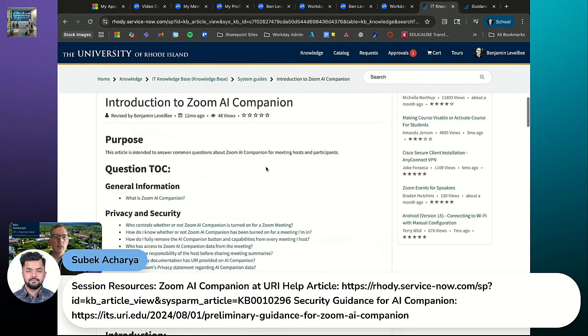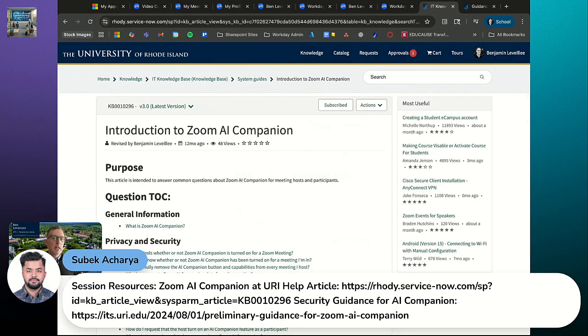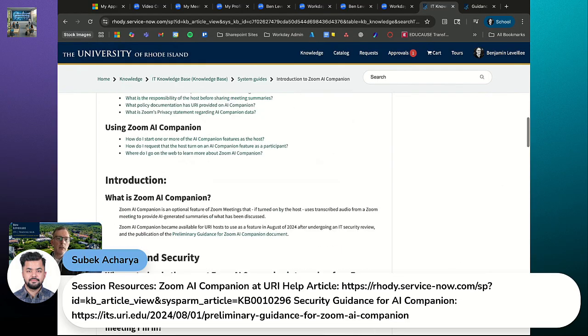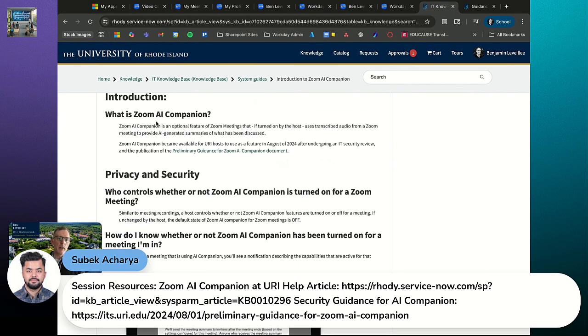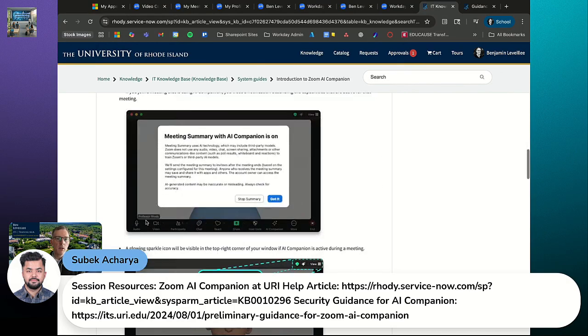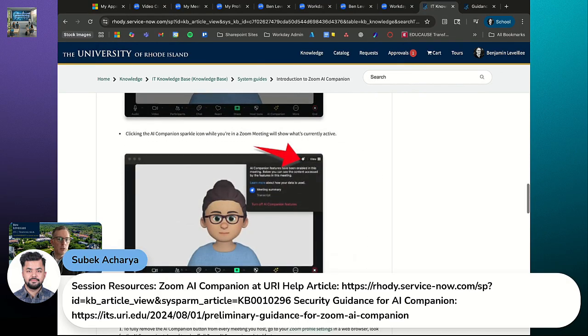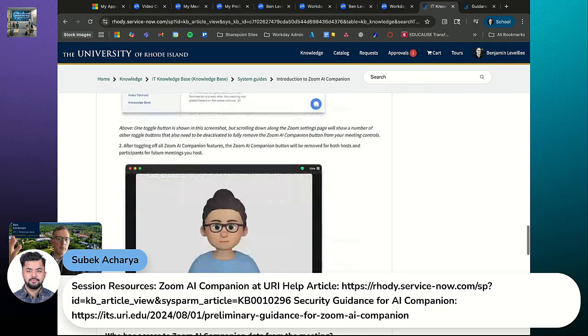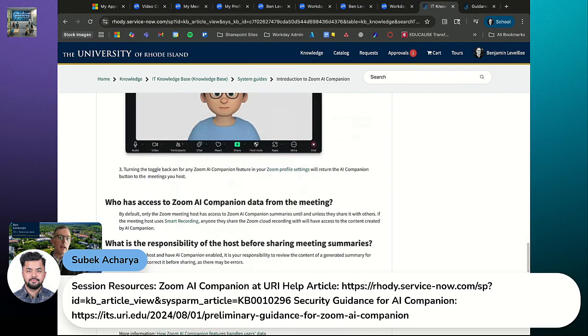So here on my screen is our ServiceNow knowledge base article about Zoom AI Companion. So let's say coming off this session, you're saying, okay, great, I think I want to learn more. If you're curious about some FAQs, like what is Zoom AI Companion, things around privacy and security, what does it look like for a user when they're in a session and Zoom AI Companion is turned on? This article has some really helpful information there.